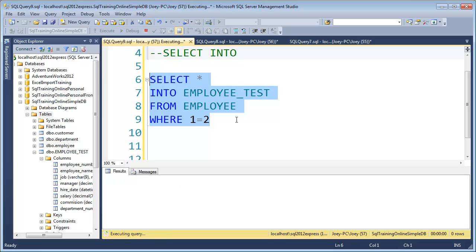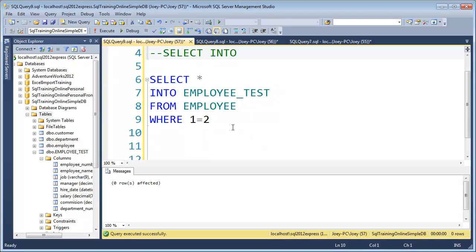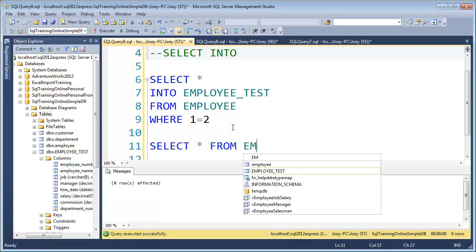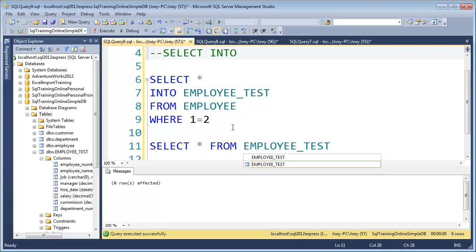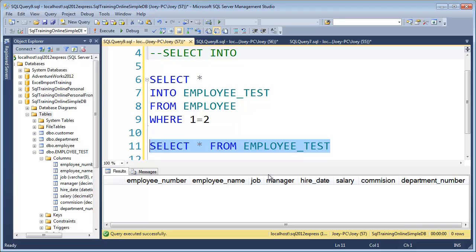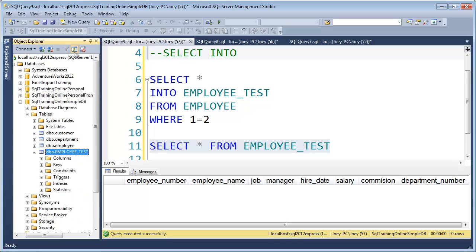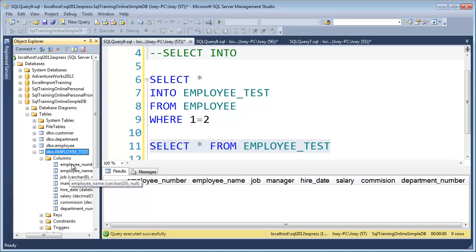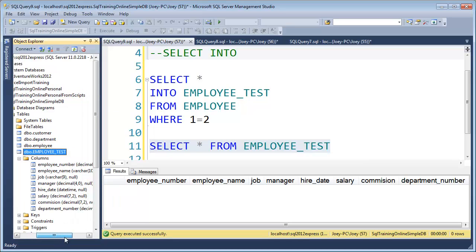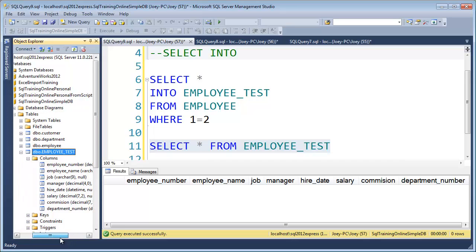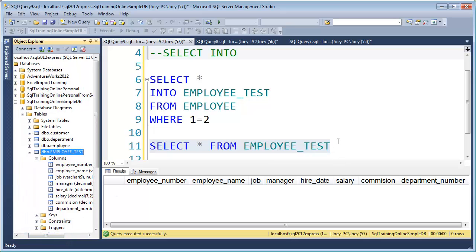So let's run that. No rows were affected, but something happened. Let's check this out. We got an empty table, and if we look over here, let me refresh this. It has all the columns and the same data types that the other table had. So it made a copy of the table without the data. And so that's really the select into statement.